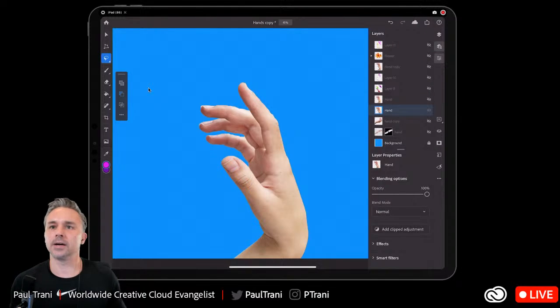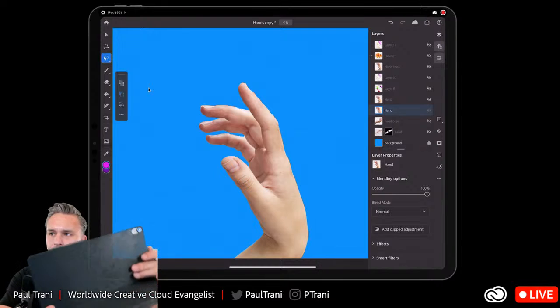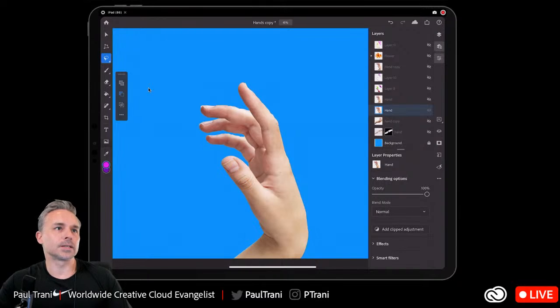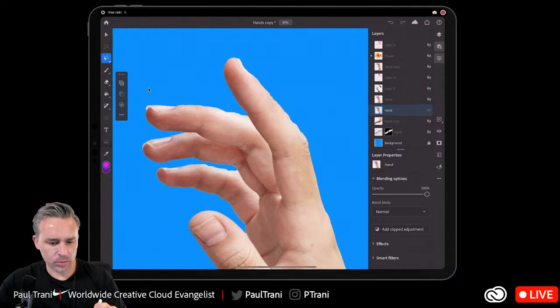Hopefully this works. I'm drawing right on the iPad, by the way, so I'm literally drawing on the iPad. You can see it right here. Working on Photoshop on the iPad is what I'm doing. So yes, do I recommend it? Yes, I do recommend it for sure.